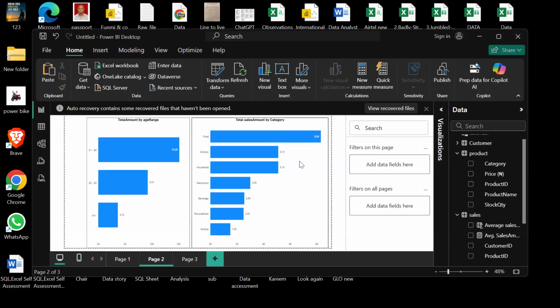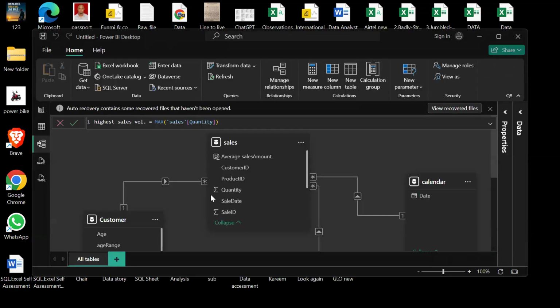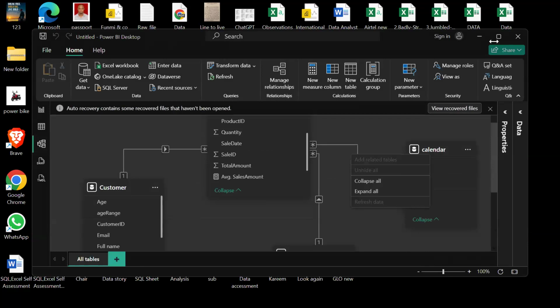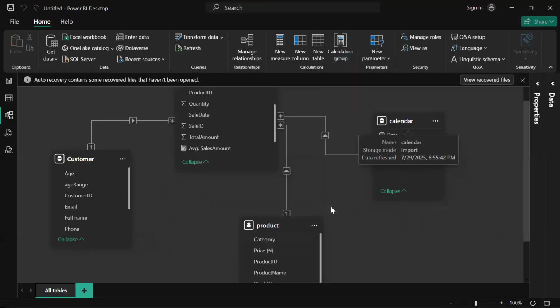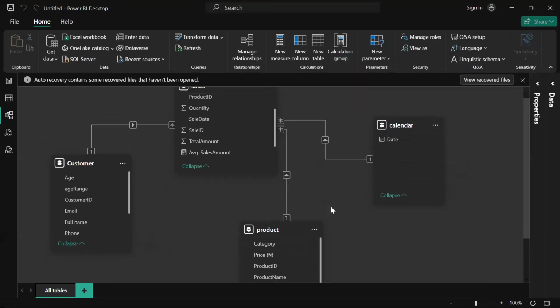Now, I also want to show us why we are able to achieve this. We are able to achieve this because of this relationship that exists. If this relationship did not exist, we won't achieve that. Look at this. Let me delete this relationship and see what will happen. I've deleted that relationship. Let's get back to our visual.